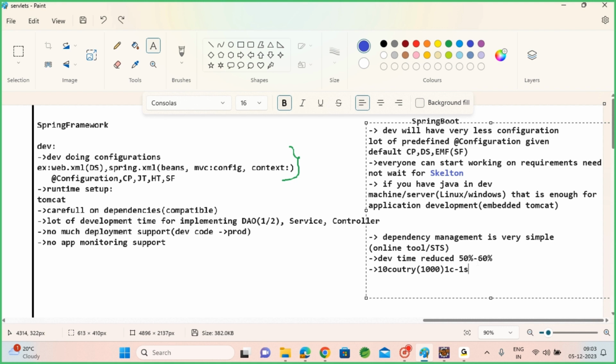Instead of keeping 1000 bags' weight, if you put only 100 bags' weight, how much have you reduced? 90% of the burden we reduced on each server. On 10 servers, we reduced that burden, 10 into 90. Whereas before, 10 servers had a burden of 100%. With this concept, we reduced the burden on each server by 90%. Is it not a good thing? Yes. So using profiles you can achieve it.